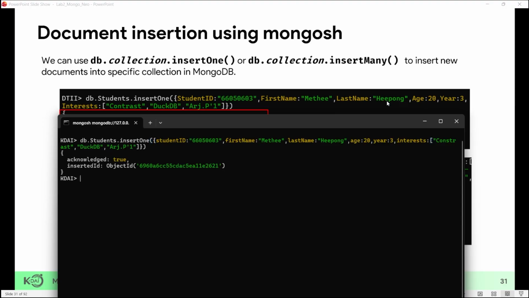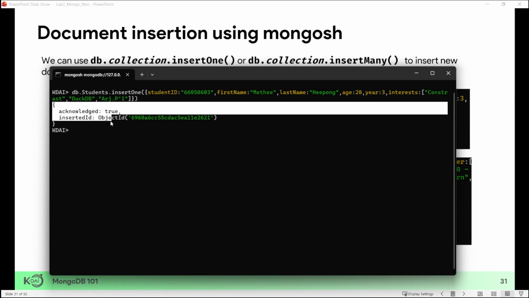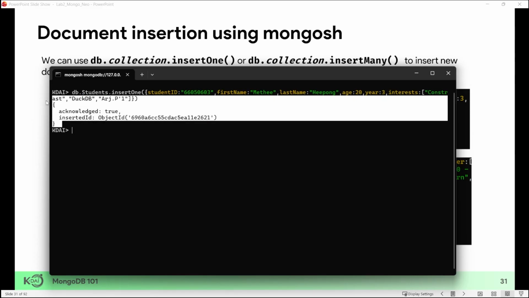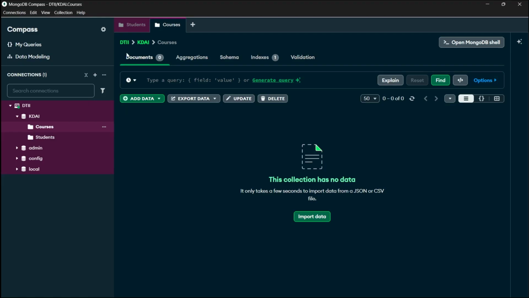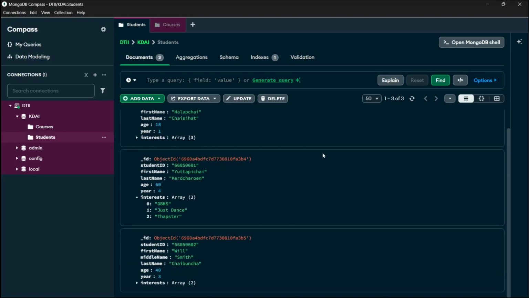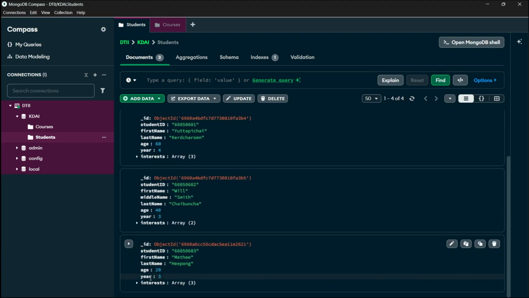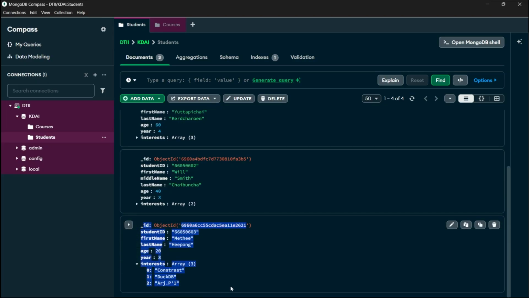Now when we press enter, if it shows acknowledged and insertedId with an ObjectId, that means you have finished inserting a new document. We will go back to MongoDB Compass and press the refresh button. Now we have 4 documents. The last one is the one that we created in the MongoDB shell.